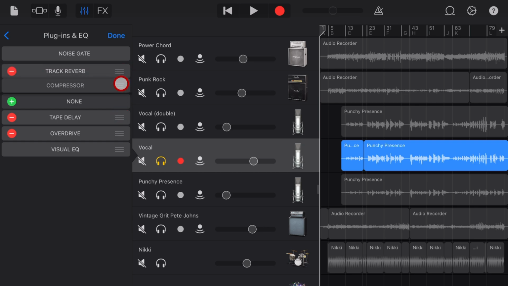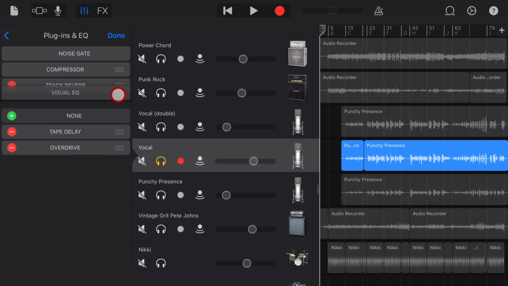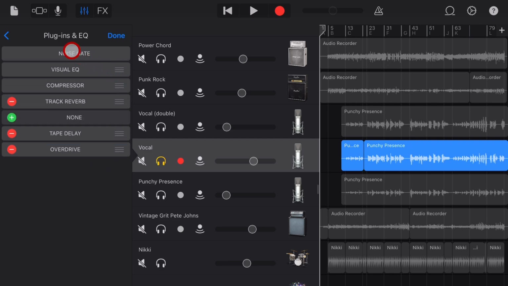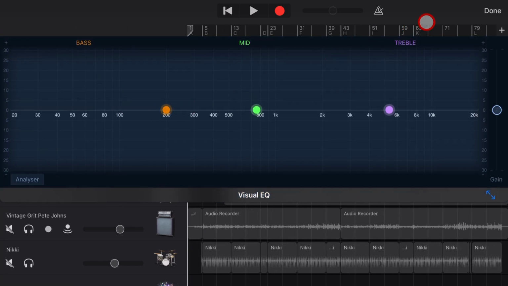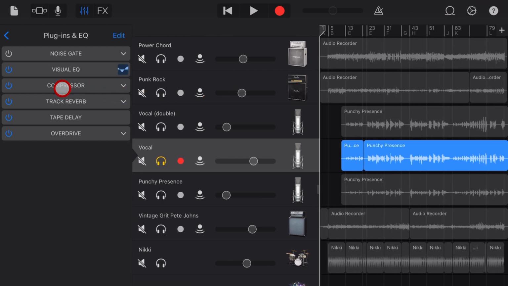So why would we do this? What if we wanted this EQ to happen before all of these effects? Well, all we need to do is tap and hold and drag and then drop it up the top here. It can't go above the noise gate because that's the first plugin in the chain and has to stay that way. And now if we hit done, what's happened is that this EQ is going to be processed before it goes through and processes the compressor, the reverb, the delay, or the overdrive.